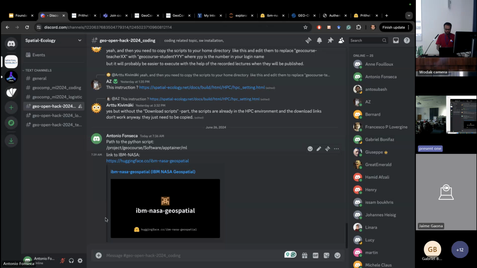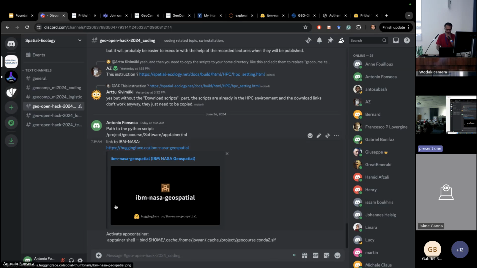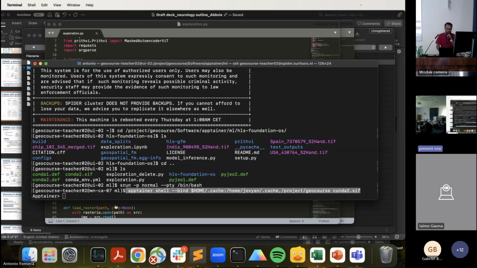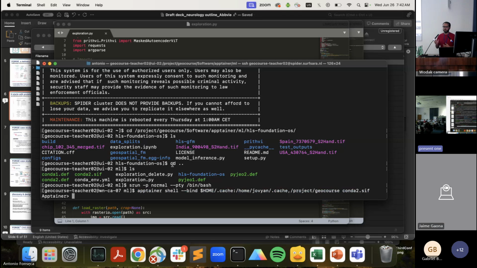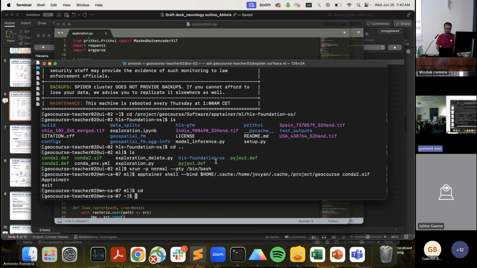Okay. Activate container. Okay, so depending on how your bash RC looks, you might need to do one extra step. I'm not entirely sure how many of you might need to do that, which is to write an if condition in the case that you're running Apptainer. So for example, let's see here.